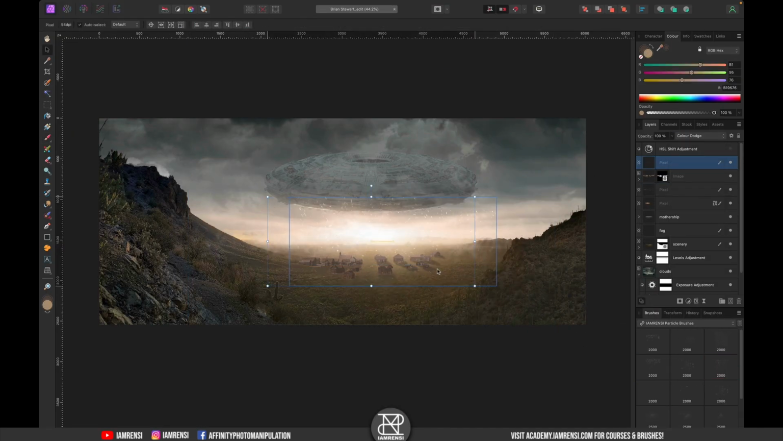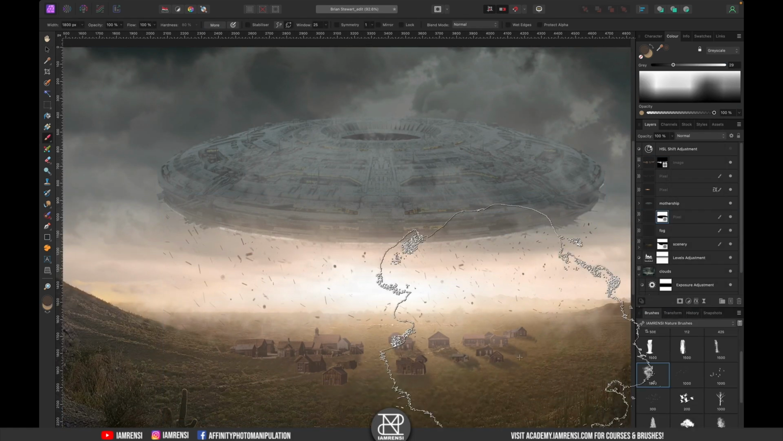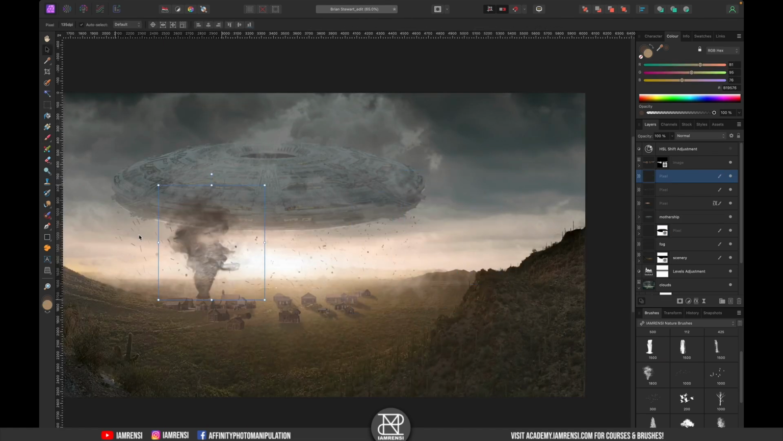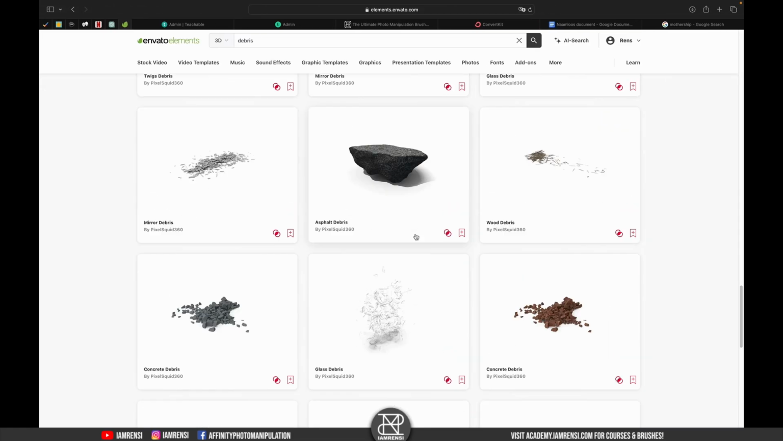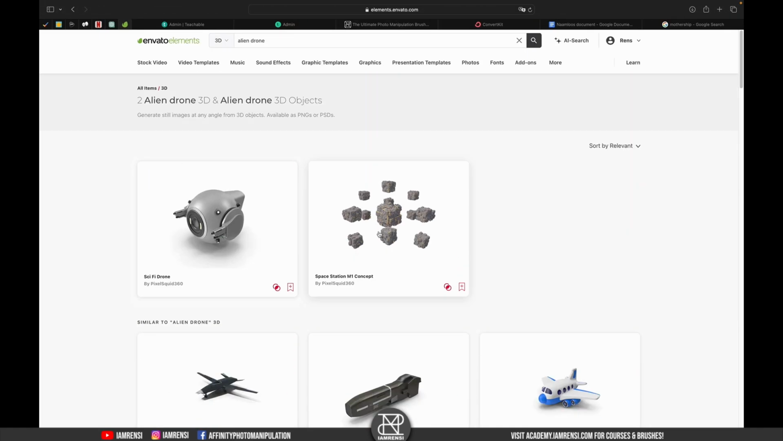Then I tried to find some debris or something that I could put in the sky on Envato Elements, but later I decided to actually use my particle brushes, which are also available in the Ultimate Brush Bundle, just to make it look like there's things flying around in the sky.